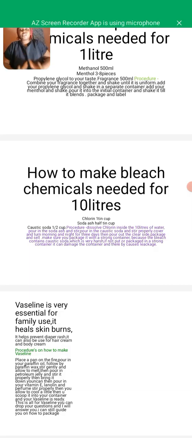Then you get your 10 liters. Pour all your chemicals inside. There's no step-by-step on how to process bleach. Just open all the chemicals, pour them inside directly, then you stir. You stir and cover for like 3 days, then you allow it to settle.